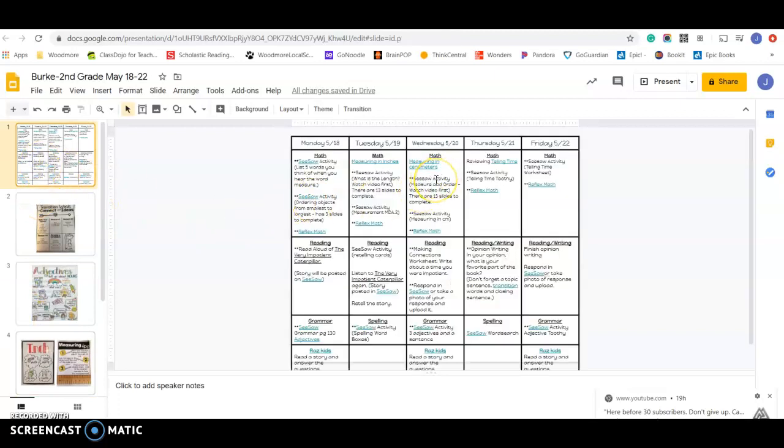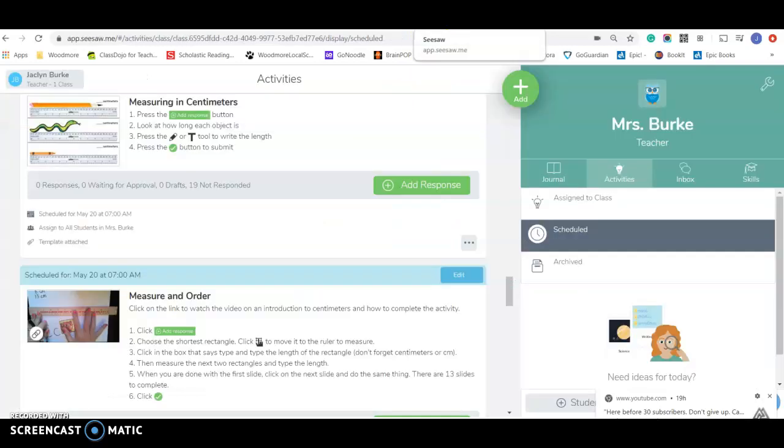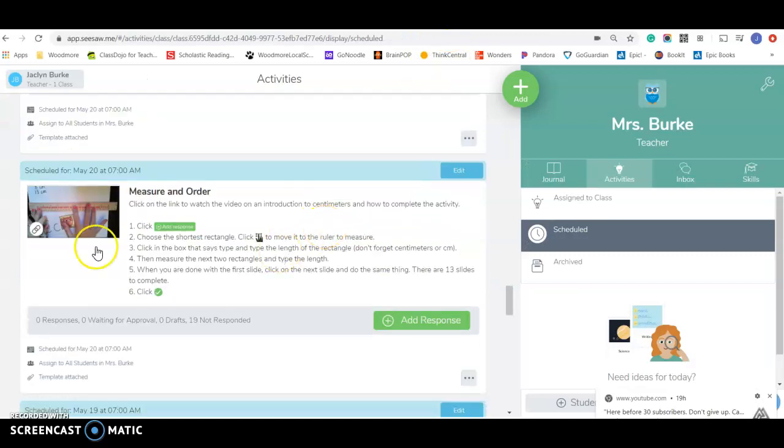When you go into Seesaw today, there is going to be a video. It's Mrs. Martin again, and she's going to talk to you about measuring in centimeters. So please watch this first, and then you can complete the 13 slides. It's very similar to yesterday. And then there is a measuring activity that I would like you to complete. So let's take a peek at that.